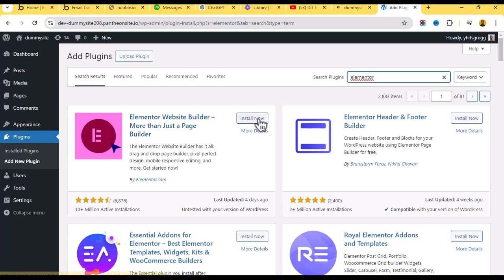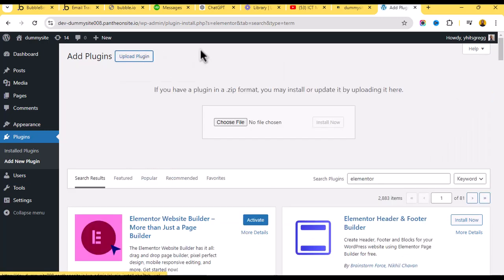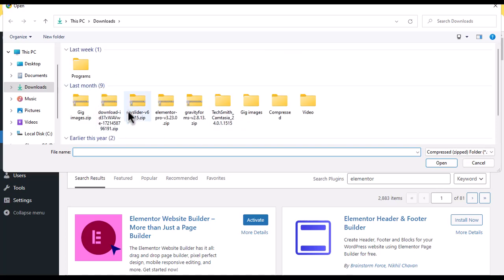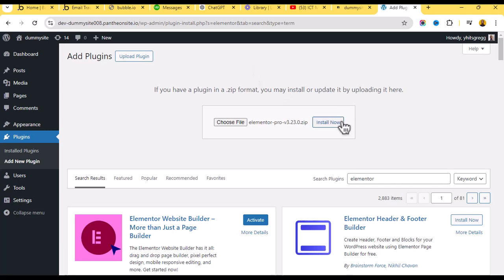So this one is first one. Then you also need the Pro so that you can use the advanced functionality. So you choose file. You must have downloaded it already. And the last thing is the theme because I have to wait for it to install.